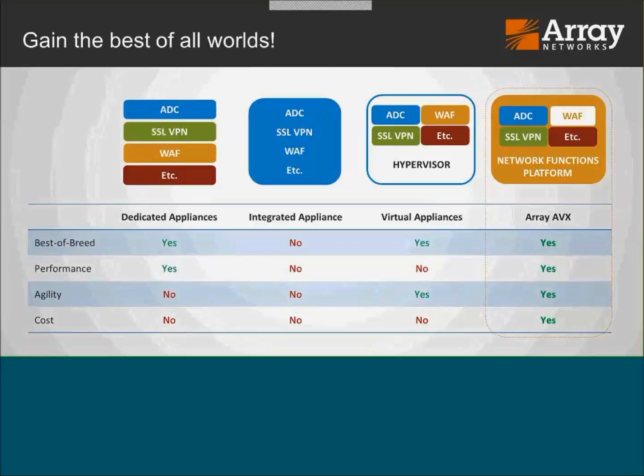Performance, we've already talked about. We can give a higher level of guaranteed performance. Agility, yeah, that license that you have for that virtual network function, if you decide it belongs on a different AVX or you decide it belongs instead on a traditional virtual environment, yeah, you can move it. And cost, we're going to go into this a little bit later, but it's very cost effective as compared to both the traditional load balancing and the virtual load balancing approaches.